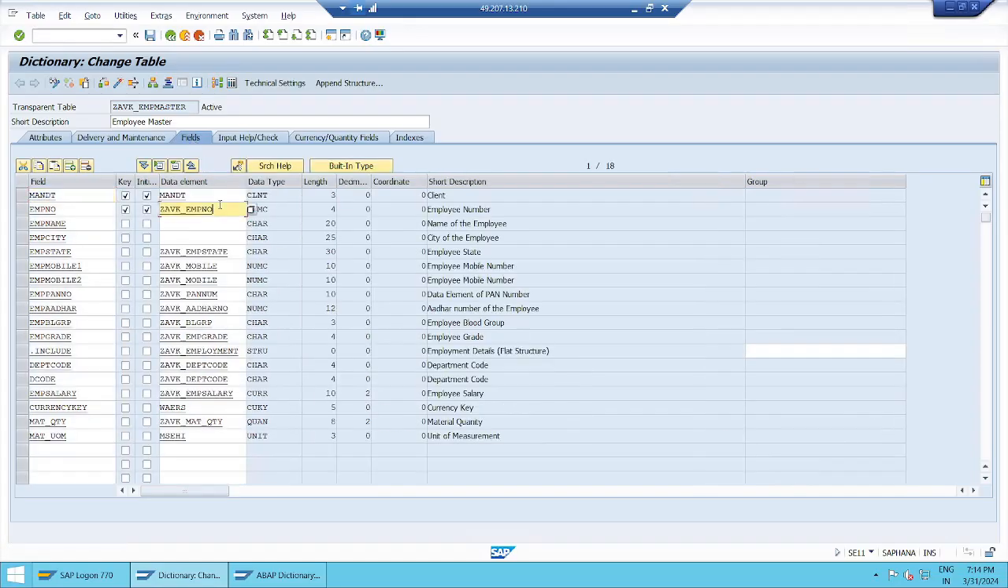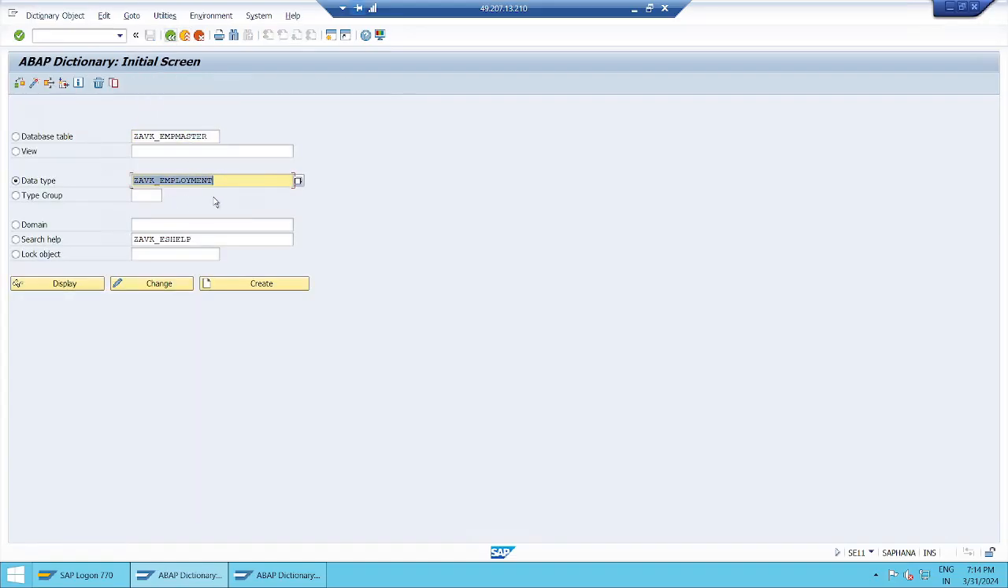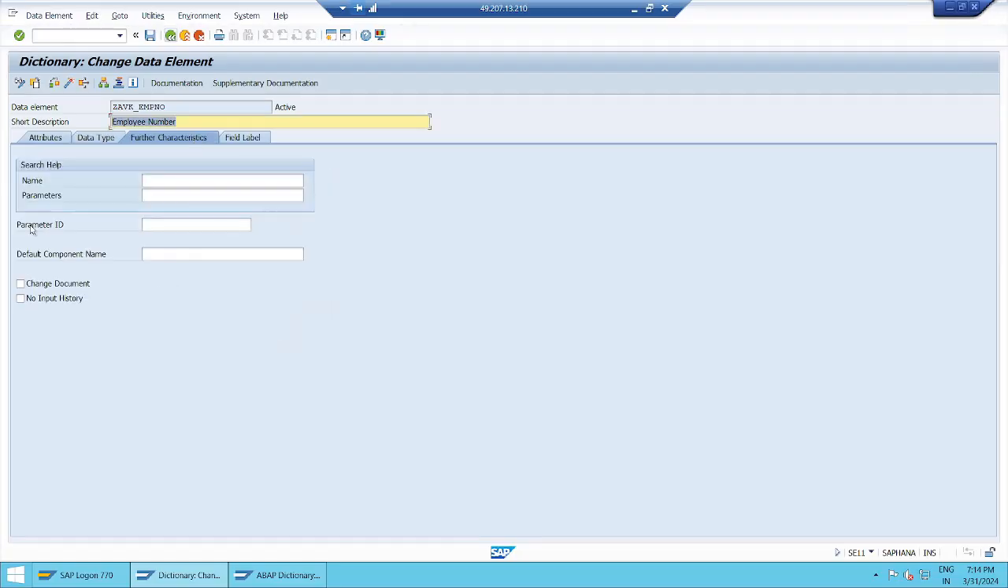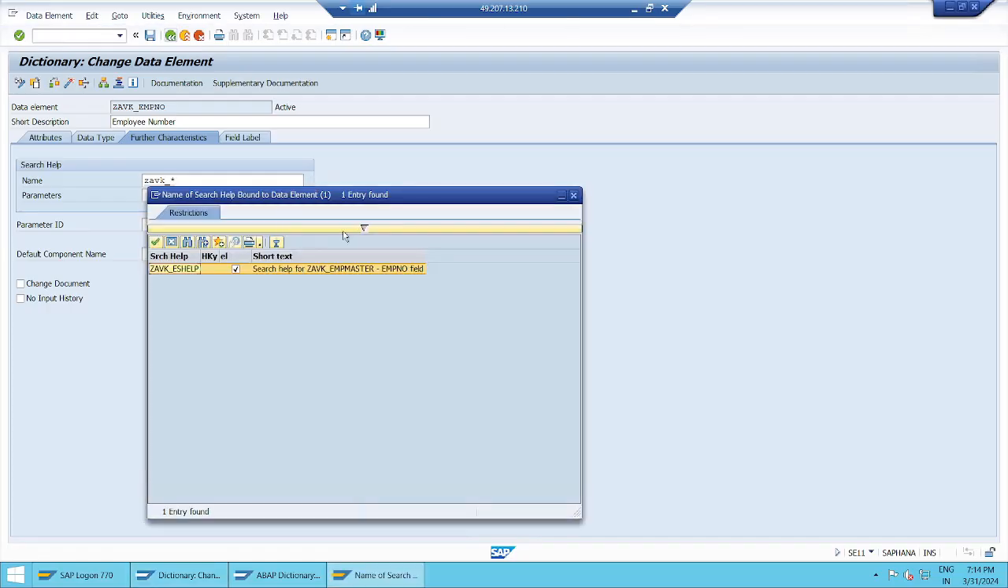So this is the data element, right? You can double click on it, or else open this data element in change mode. Yes, this is the data element in change mode. Click on the further characteristics tab. Here you have to give the search help name and parameter. The search help name is GAVK underscore ESH help. That is the elementary search help.